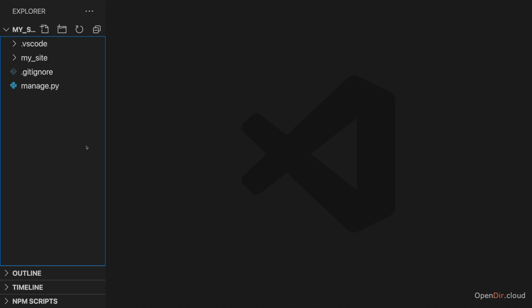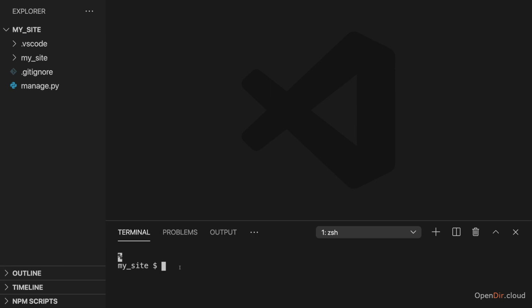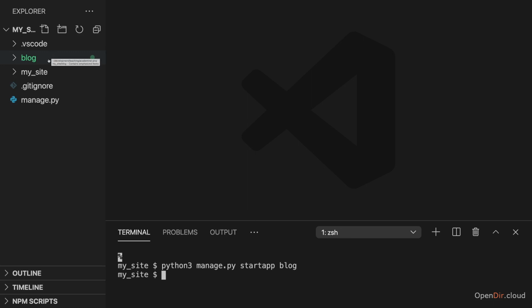As I mentioned, this my site project will be for our entire site, and the blog will basically be a part of that site, we could say. And I therefore now want to add a new app to this project. And we can therefore open the integrated terminal which we have in Visual Studio Code, and then run python3 in my case, or just python if you only have one version installed, manage.py startapp, and give it a name of blog, because I'm going to add a blog app, so this sounds like a fitting name. And that creates this new blog folder here.